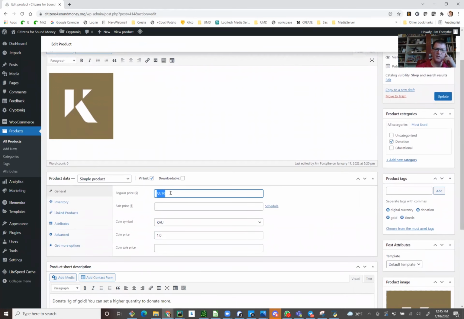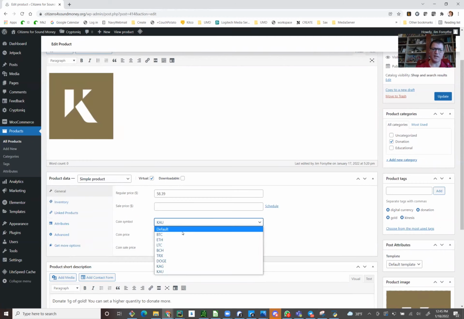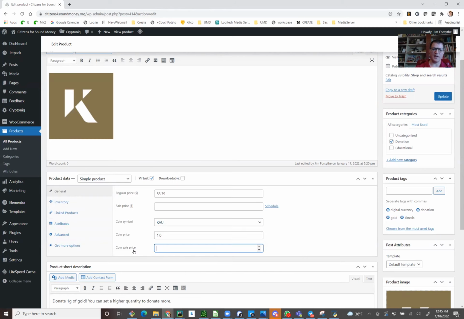This price will get calculated automatically every half an hour or every hour, but at first it will be blank. You could also set a sale price in KAU. To be clear, you want to set these default if you're pricing things in dollars, but you can set it to one of the coin types if you want to set it in that currency.